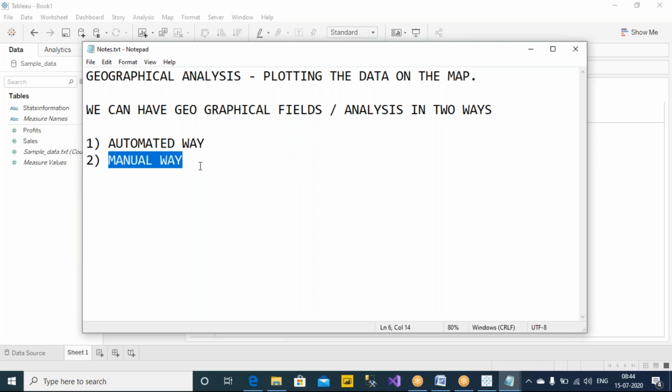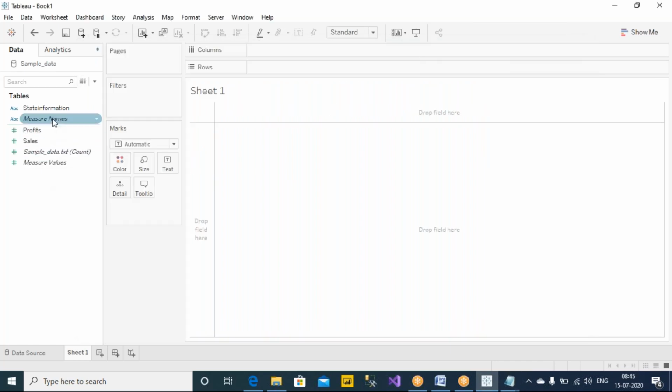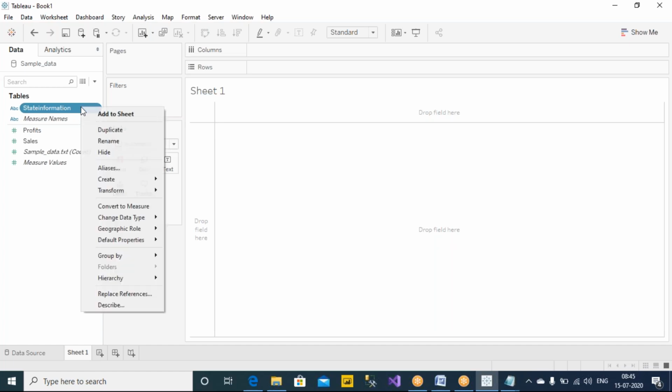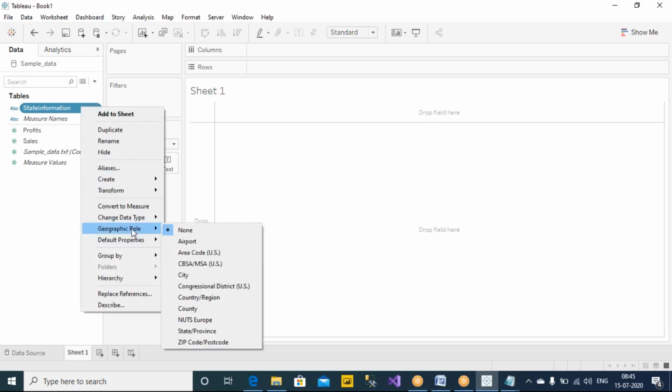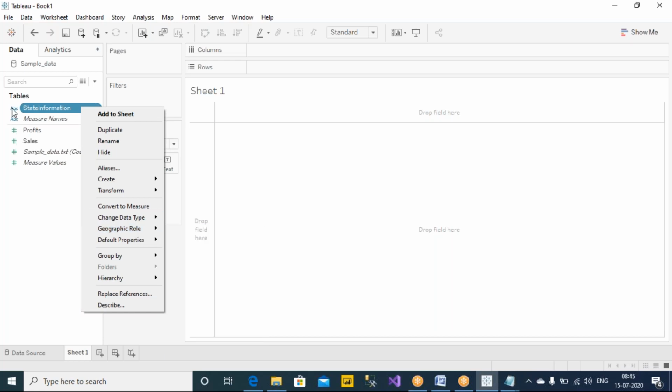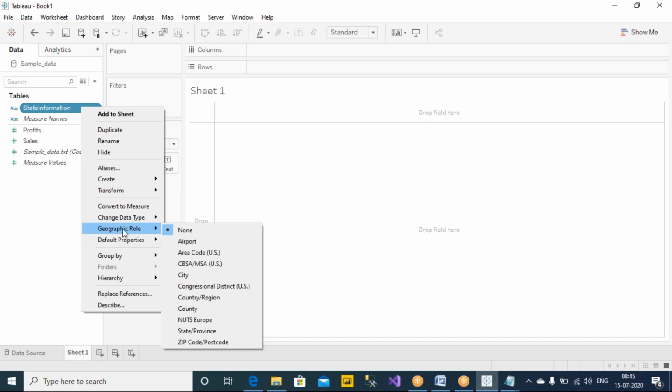So what is the manual way? What you want to do is convert this field into a geographical field. I want to convert this ABC into a geographical field. How to do that? Right click on this, and here you have geographical role. I want to assign some role to it. By default, it is a string format. That is fine. I want to assign one more role for that.